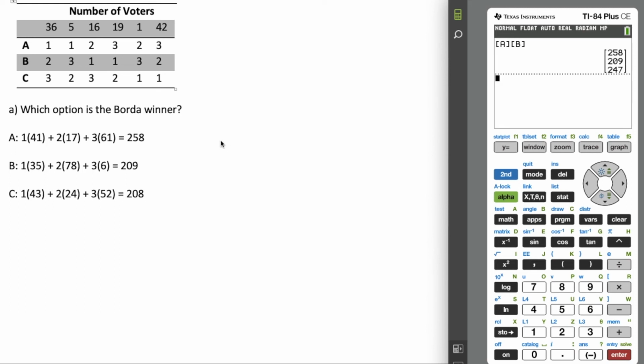Now you notice we have 258 for candidate A, I've got 209 for candidate B, that's the second element, and then we've got 247. Let me check that. So if we go back through and do 43 plus 2 times 24 plus 3 multiplied by 52, ooh, there's actually a mistake. We've got a total of 247. Wonder what I did incorrectly last time. But here's the value, is that we can use this matrix multiplication as a way of eliminating that redundant calculation and that human error. So it's all under the matrix menu.